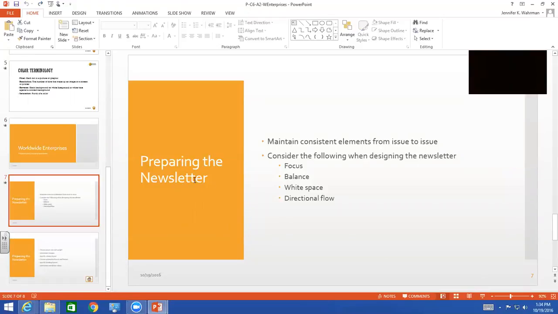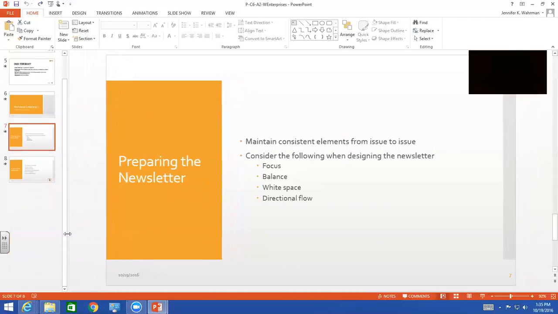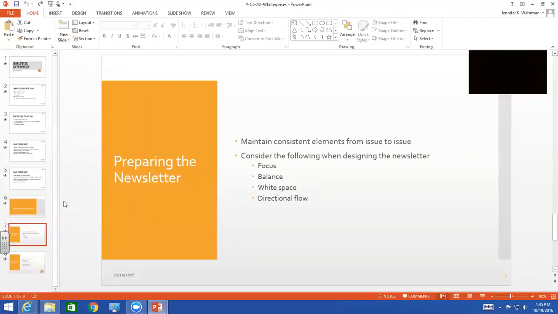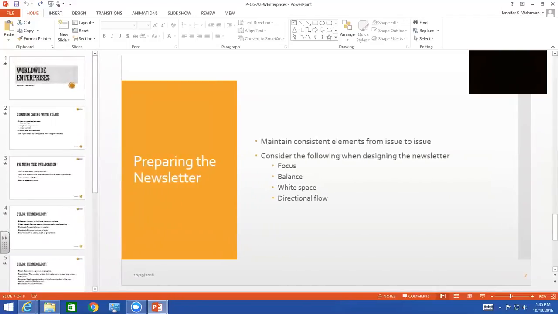Your title is Preparing the Newsletter. Here's your content. That bullet, when you get ready to click, is in the middle of that placeholder. I don't know if it's easier for you to see up here. It is in your book on step 12.